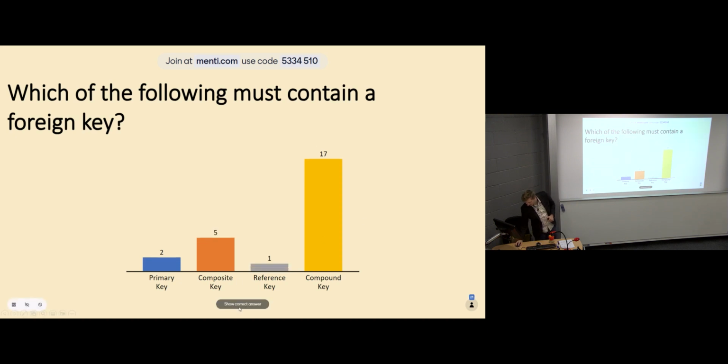Perfect. Let's see how we did. Compound key. Okay, so here there's a bit of confusion, it looks like, between composite and compound. A compound key is a type of composite key, but that doesn't mean that all composite keys are compound keys. Compound keys must contain that relationship to another table, that foreign key.